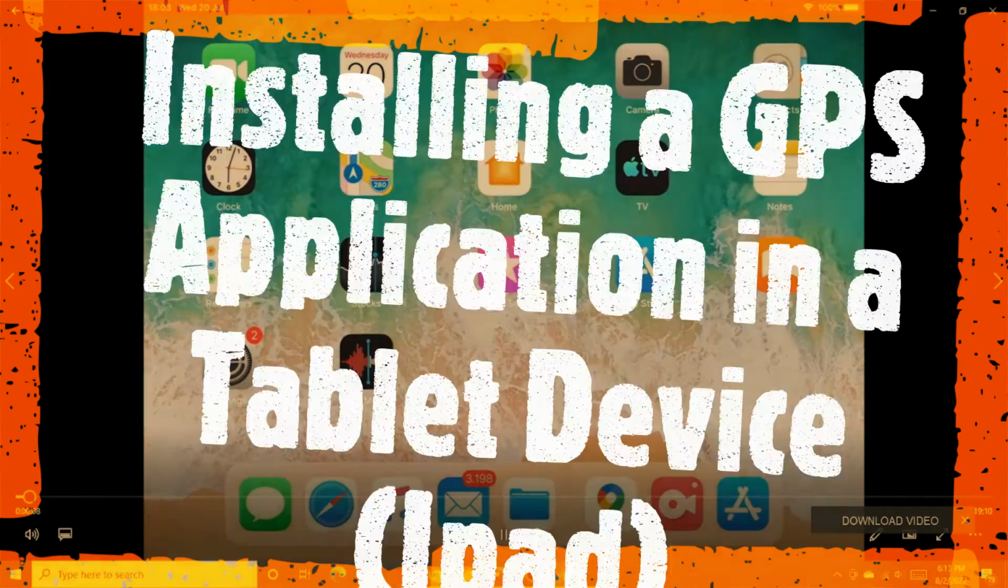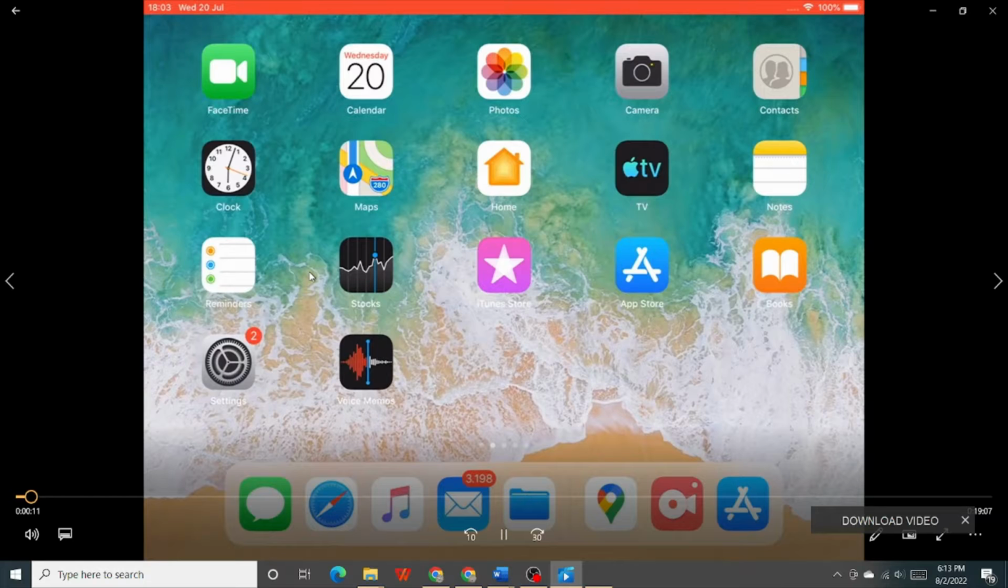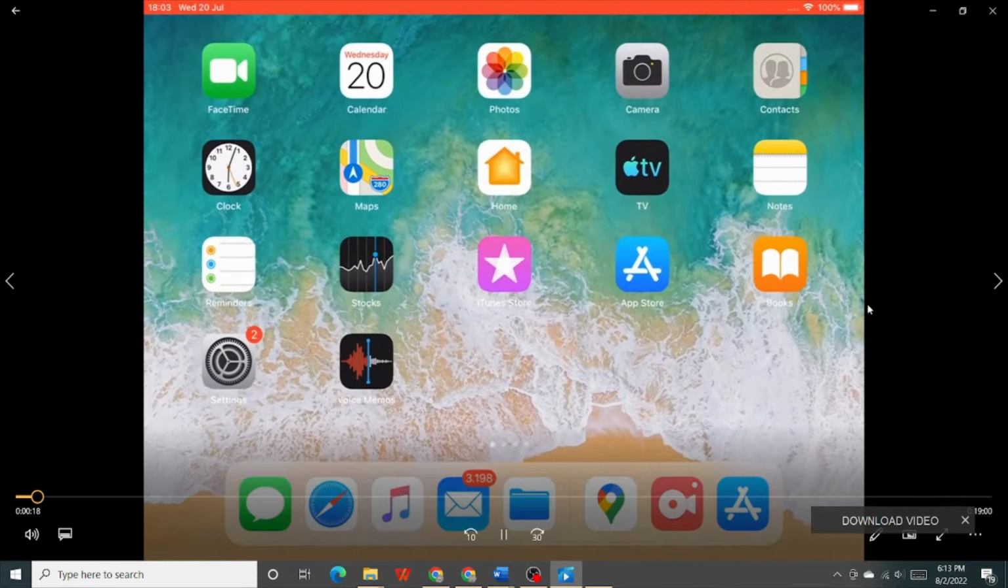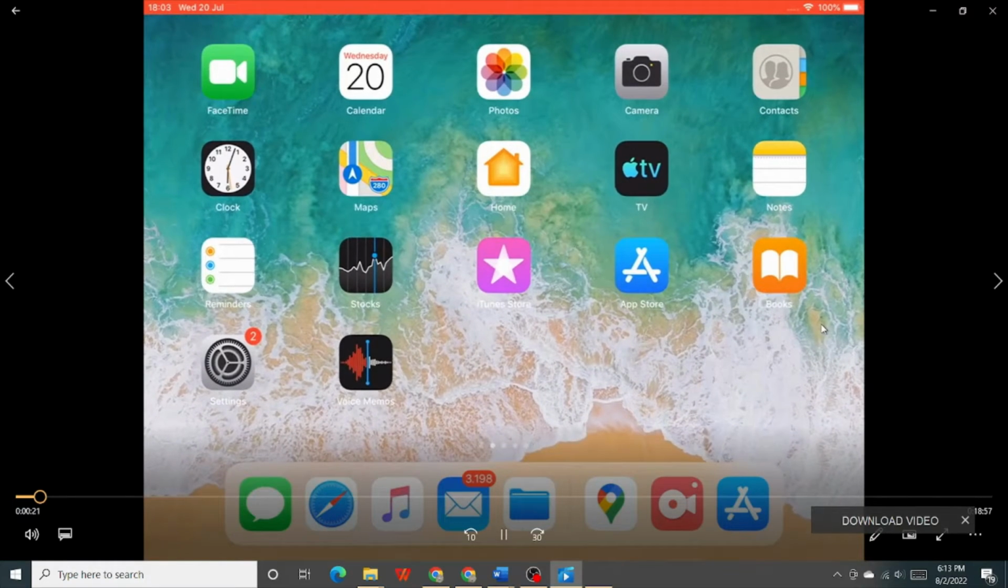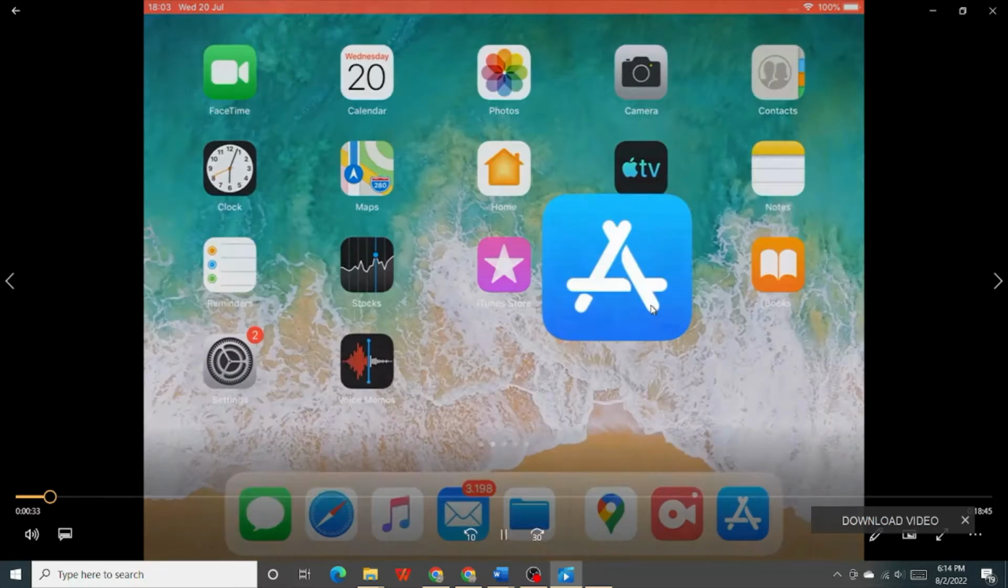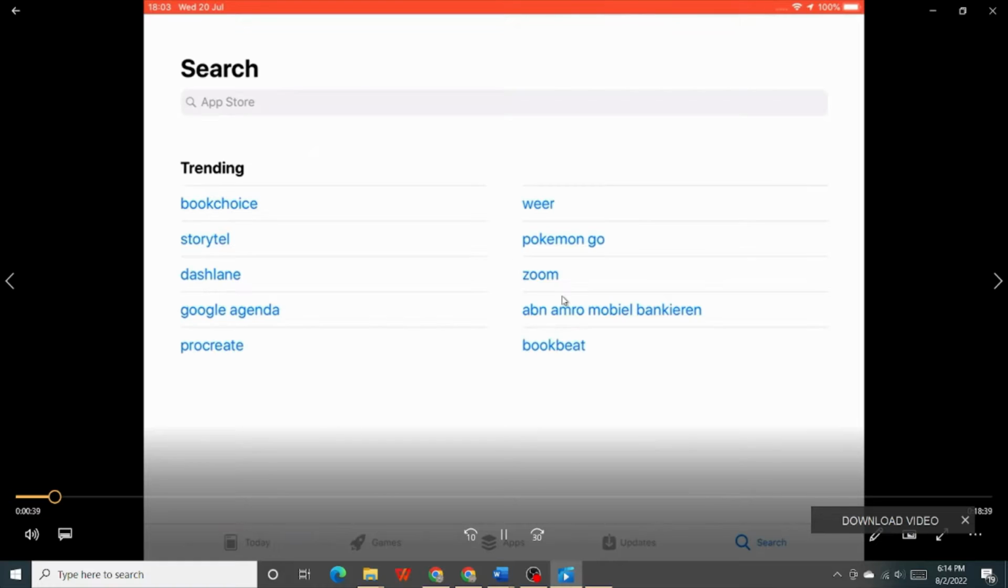In this tutorial, we are going to go through the process of downloading and installing My GPS Coordinate in your tablet or Apple device. So to do so, you click on the Apple Play Store, which is this tool here. When you touch on the Apple Store, it will take you into the Apple Play Store environment where it loads the different software or applications that are available.